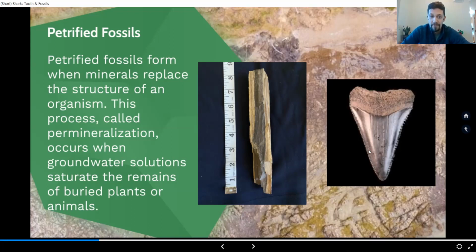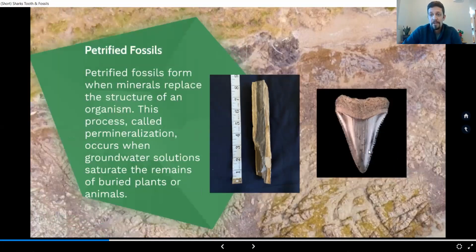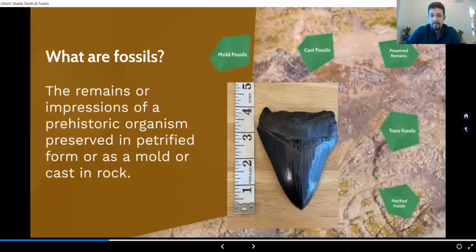Really cool stuff. Again, with all these topics, I'm scratching the surface. You can go and dig into this, and the possibilities are limitless. People do PhDs on shark's teeth, get doctorate degrees and stuff.